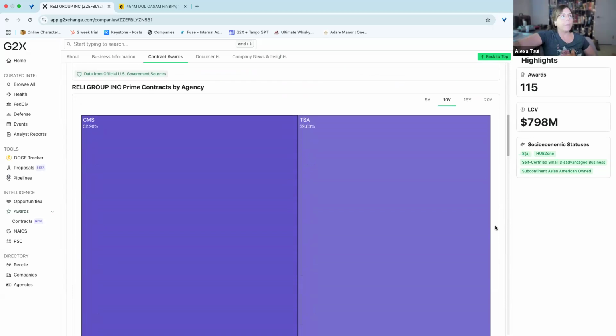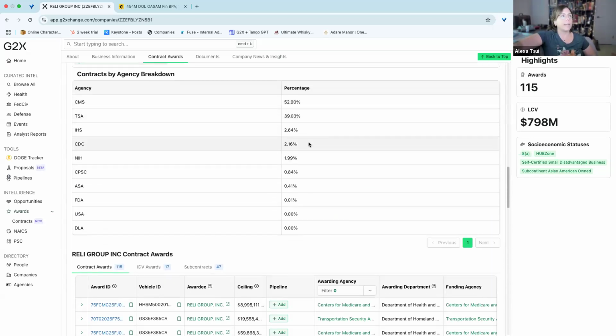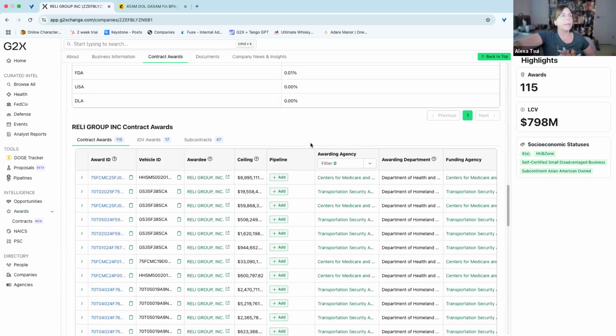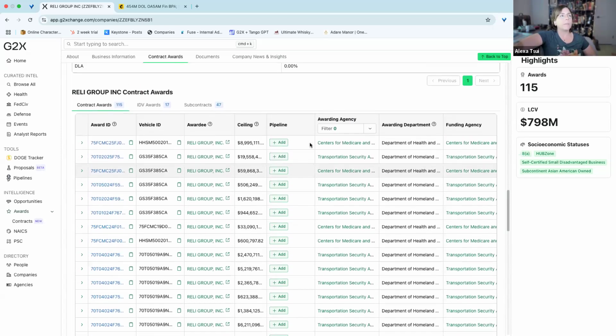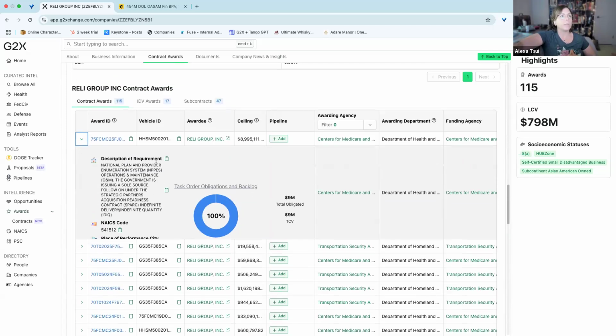Coming on down, you can see their customer base. As I said, they mostly are CMS. You've got TSA, IHS. They've got all kinds of different things in here. And you scroll down even more, you can get all kinds of information in here. You can always pop this caret open and it's going to give you some of those details.